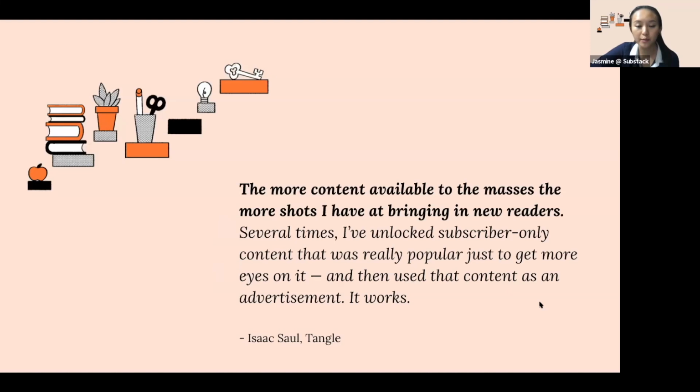Isaac Saul, for example, is a really successful politics writer on Substack. And in a recent Twitter thread, he said that the more content available to the masses, the more shots I have at bringing in new readers. Several times I've unlocked subscriber-only content that was really popular just to get more eyes on it, and then used that content as an advertisement. It works. So you might think, I want all my best stuff paid behind the paywall, but actually you will probably end up getting more paying subscribers in the long run when you make your best work free.